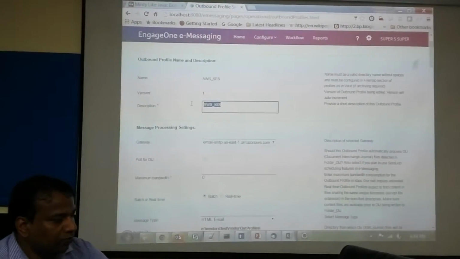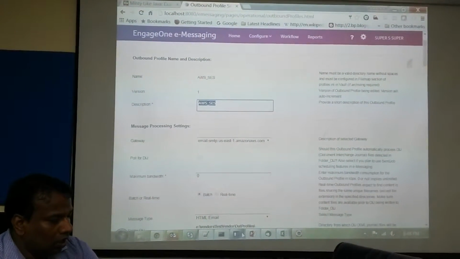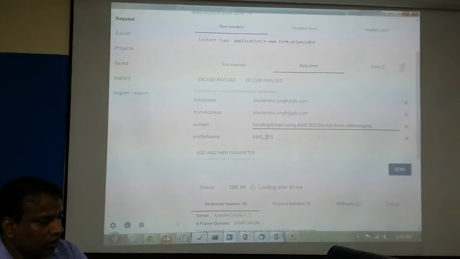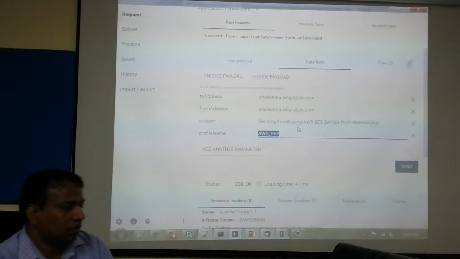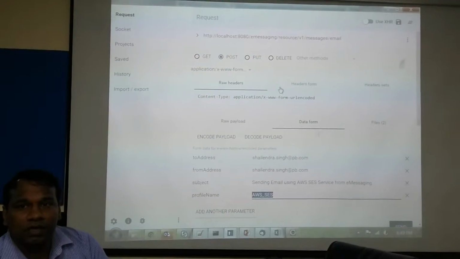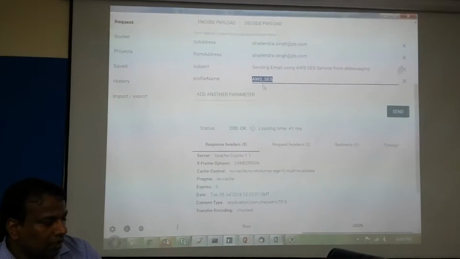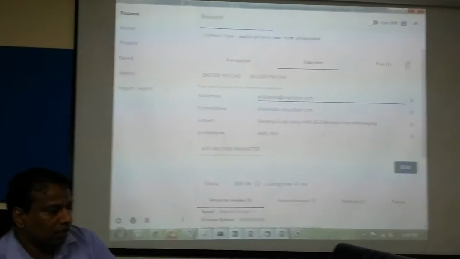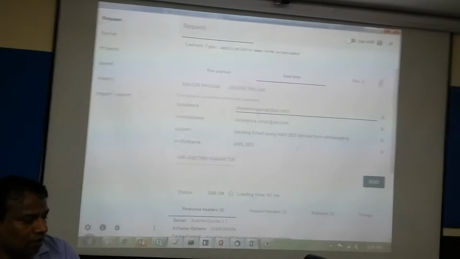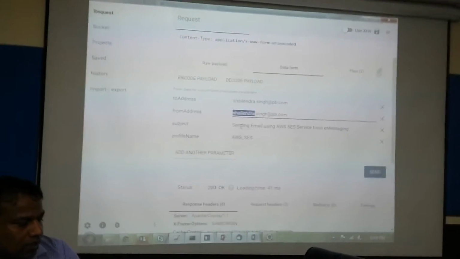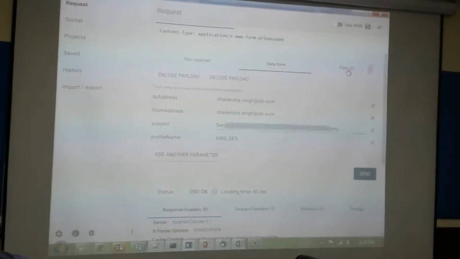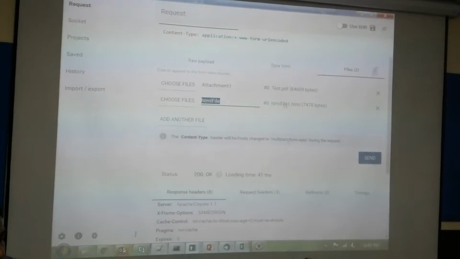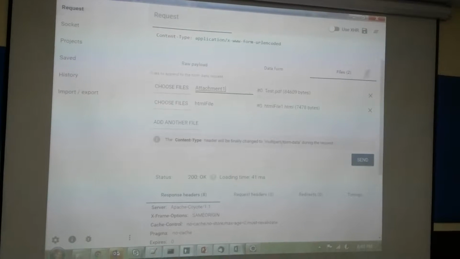Now using this profile, I will try to send an email. So this is the AWS SES profile. This is the Advanced Google REST client, and here is the profile. I will be using my own email ID as the to address and from address as well. This is the subject I am going to use, and the email contents. This is the HTML file 1.html, and these are the attachments.